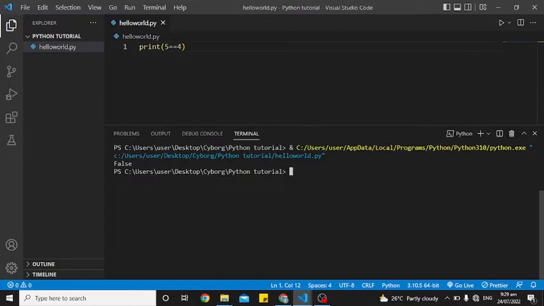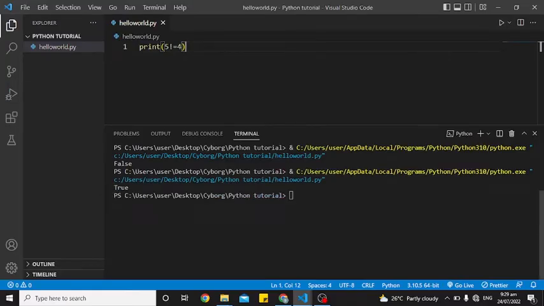Now if we also say print 5 is not equal to 4, let's use the is not equal to sign. We run that, and we have a True statement here because 5, yes, is not equal to 4. So those are some of the ways that we use conditional statements.